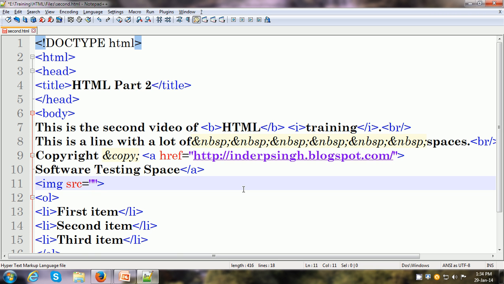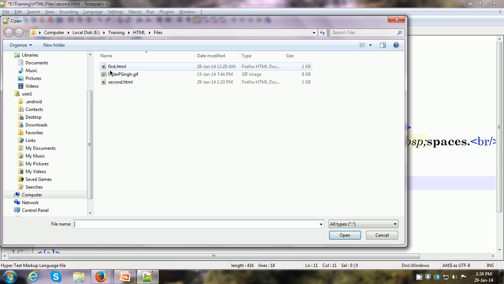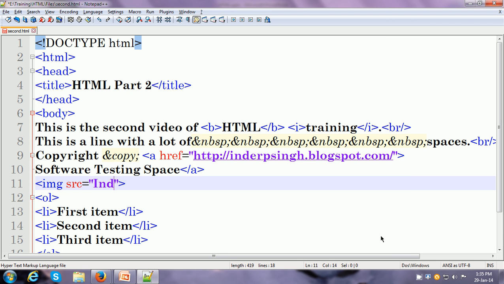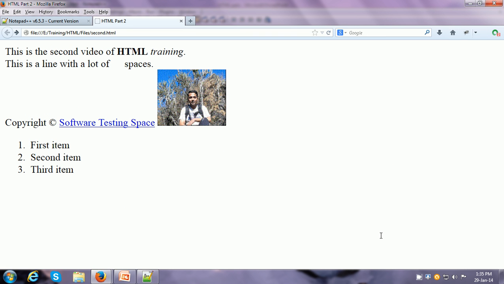Now I have an image kept in the same folder where this is there. So let me open it, and this is the image over here. So let me use this image. So I just put the name of the image here, and go to the browser and refresh it. So now you can see the image has appeared. This image is from last year when we went on a jungle trek in the foothills of the Himalayas, and this is a picture of me, but this is how you put the images.